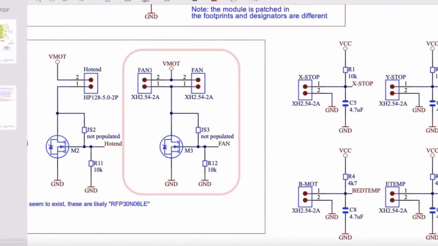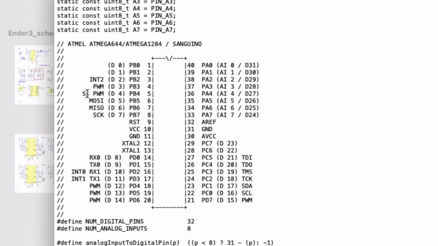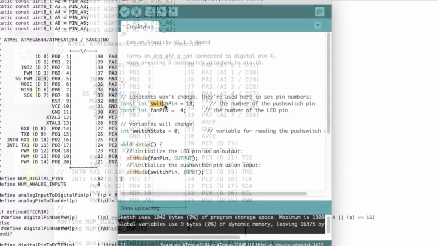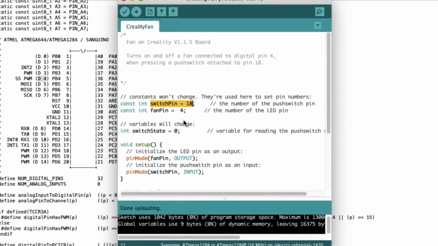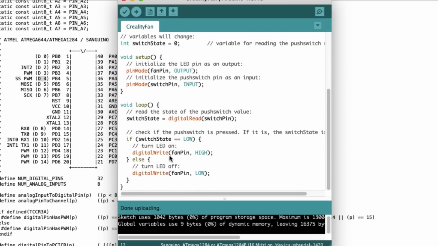Here's the schematic. You can see it's powered by VMOT, which is the input power. And it's got this transistor that's going to be controlled by the fan pin, which is actually port B4. Port B4 is actually digital pin 4, so that's what I'll use in the sketch to control the fan. I'm going to use the same sketch that controlled the LED from the switch, only this time I'm going to connect it to digital pin 4, which is the fan. So it's going to operate the same. Press the button, the fan goes on, let go, and the fan goes off.